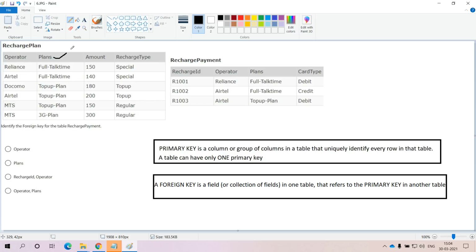Now what we have to do, we need to take the combination of two attributes, so that we can make it a primary key. There is no problem. Why? Because as per the definition of the primary key, it is a column or a group of columns. With the help of individual columns we are unable to make the primary key in this table, but with the help of a group of columns we can make the primary key.